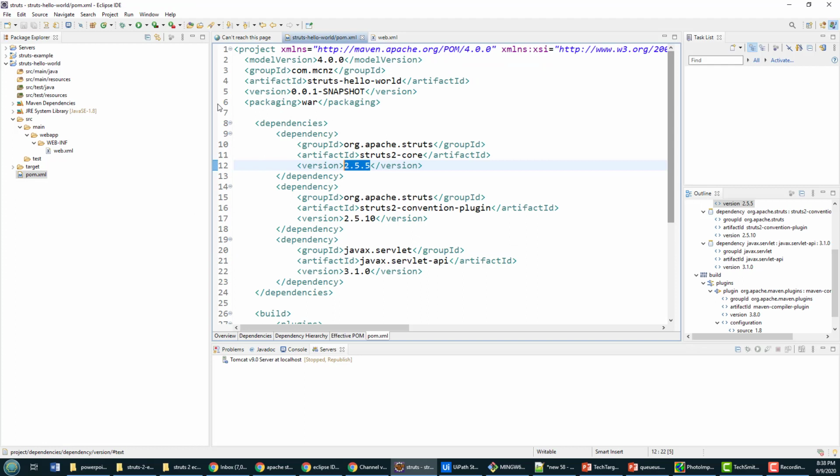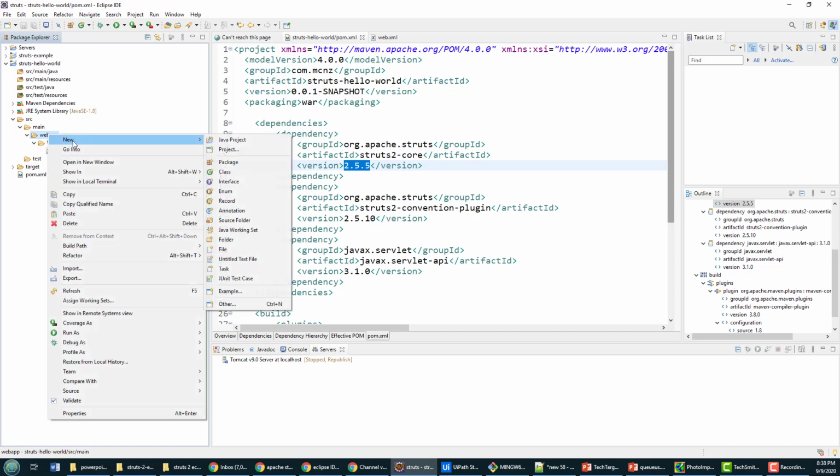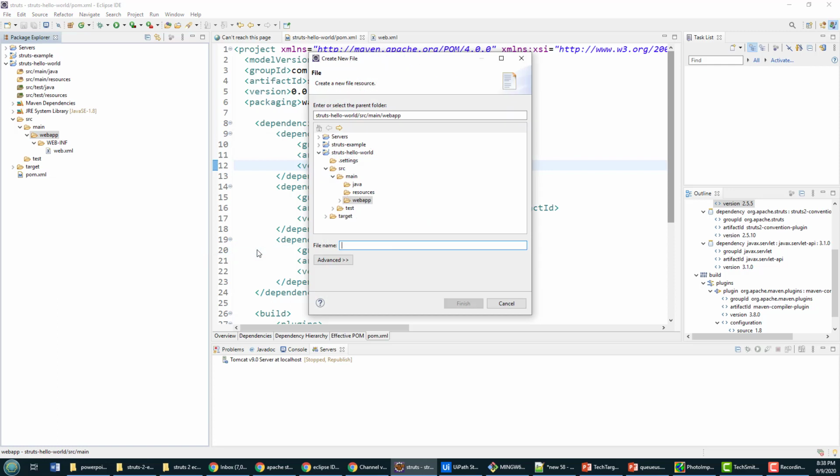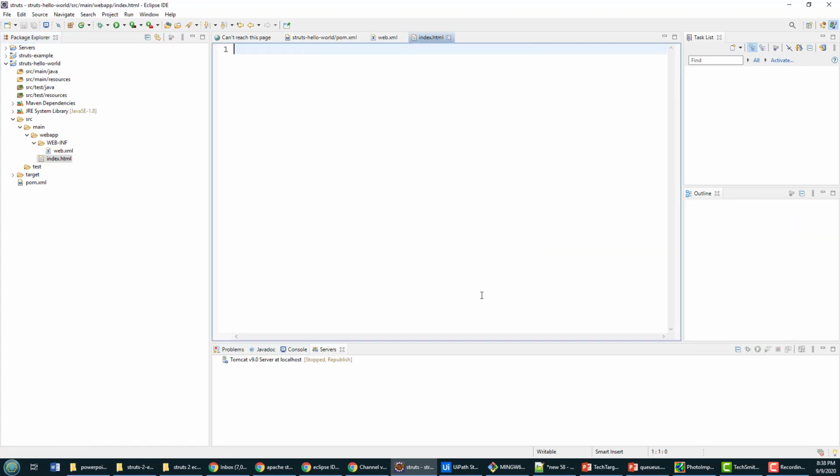My POM file is no longer complaining about the lack of a web.xml file. And so I'd say it's time to go in and maybe add an HTML file. We want to have some input here. So I'm going to create a new file. I'll call it index.html. I'll make this just a basic HTML file.